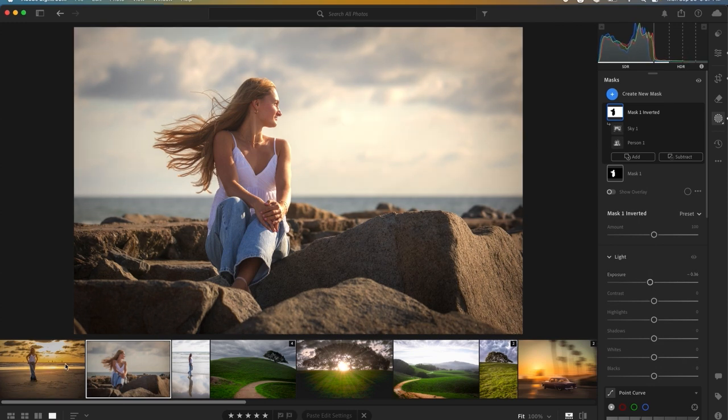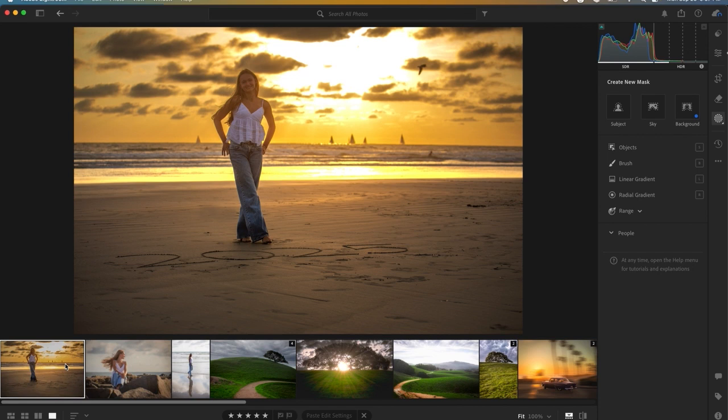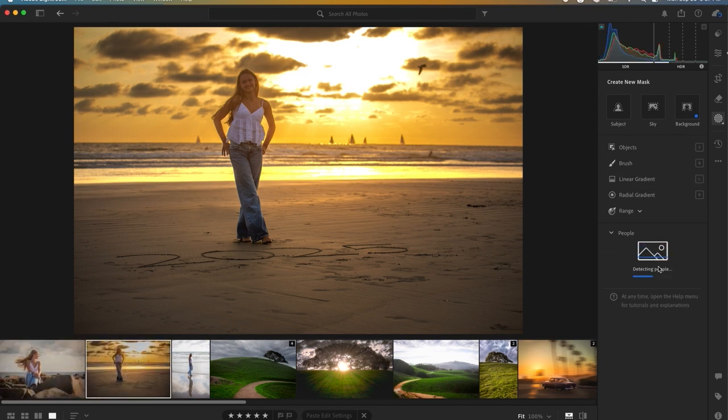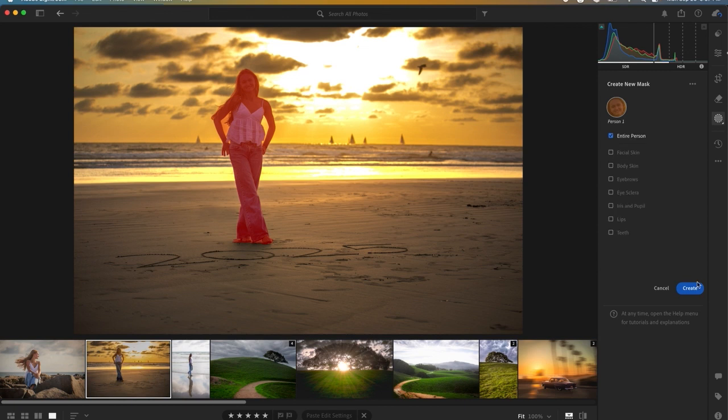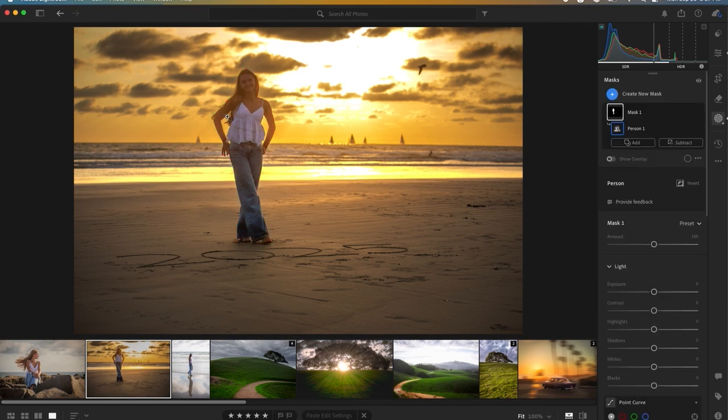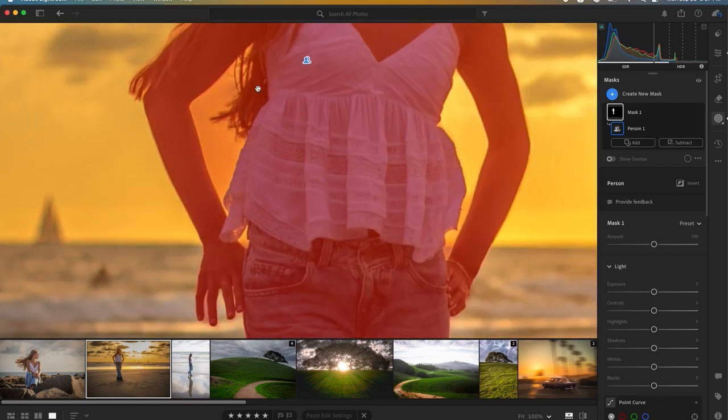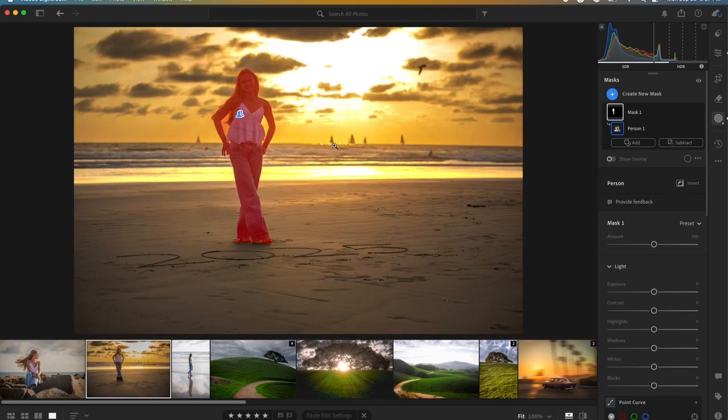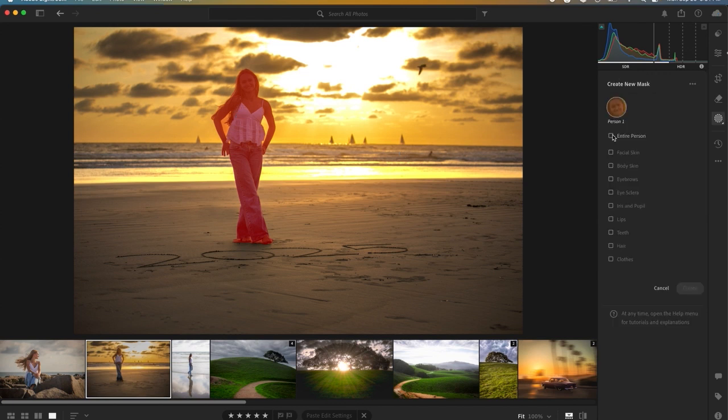I also want to show you an example in this photograph here. So once again, if we select this person and create mask, you can see what it did here is selected the area between her arm and her body. So all of this area in here is selected as part of that person. And obviously we don't want to do that. So we can do the select sky trick again, or we're just going to deselect the entire person mask.